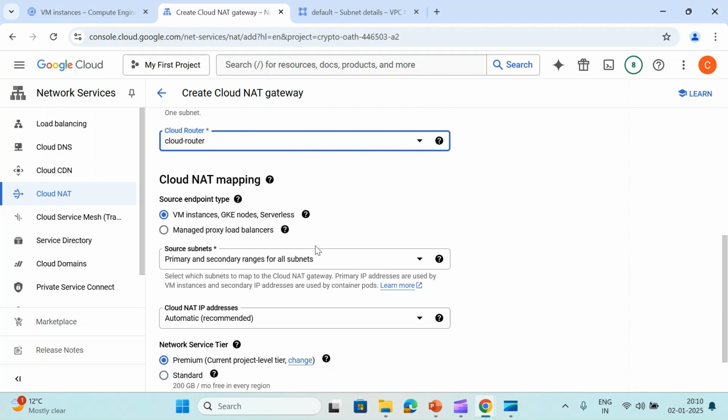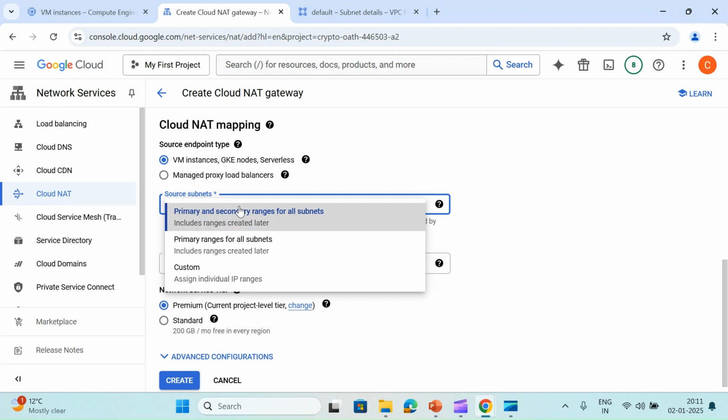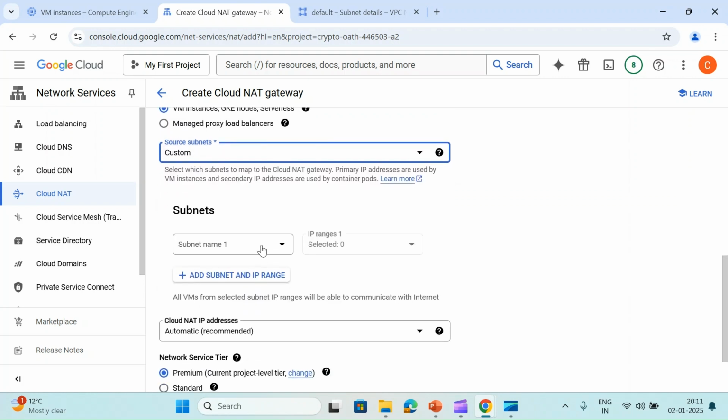After that, the main thing is here, you have to choose the VM option: VM, GKE nodes or serverless. You can use a managed proxy load balancer also. I will show this in the next part. After that, the main thing is the source subnet, what subnets you want to share. You can share primary and secondary ranges of all the subnets. If in a region you have five subnets, you can share both primary and secondary ranges, or you can share only the primary range. Those are all the options you have. You can choose custom also, if I want to share a specific one.